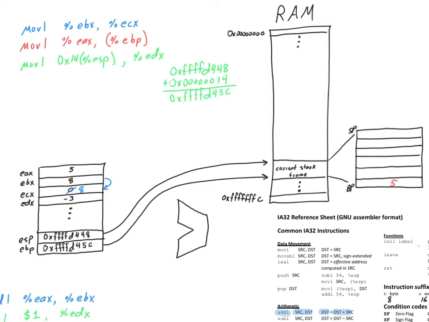So when we have a number before the parentheses, we add that to the value in the register to find the memory address that we are actually going to be loading data from. And in this case, the address we calculated is exactly the same as the address from the base pointer register. And so we're actually loading the value 5 into the EDX register.